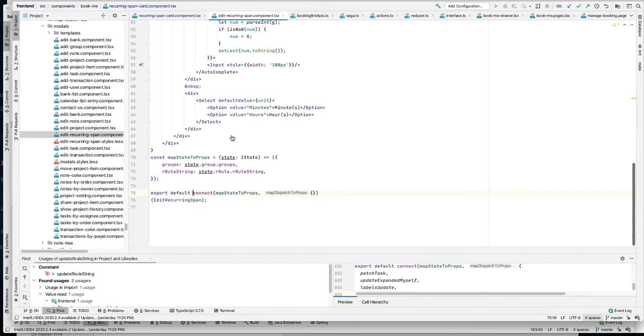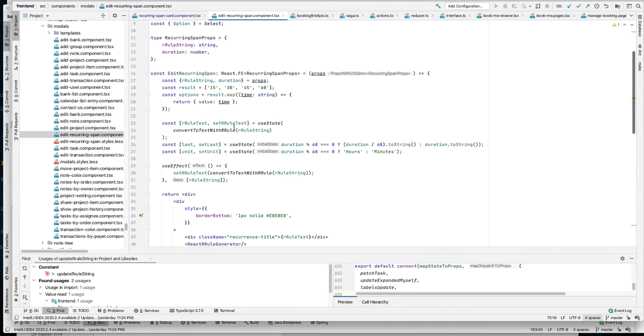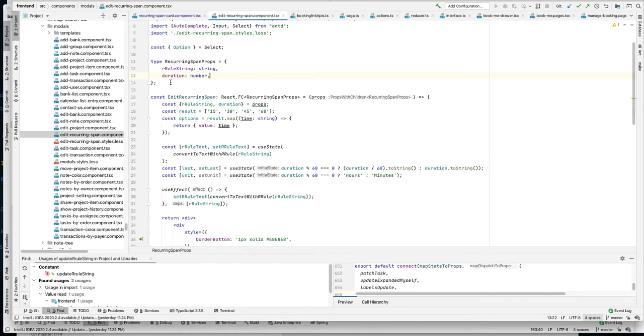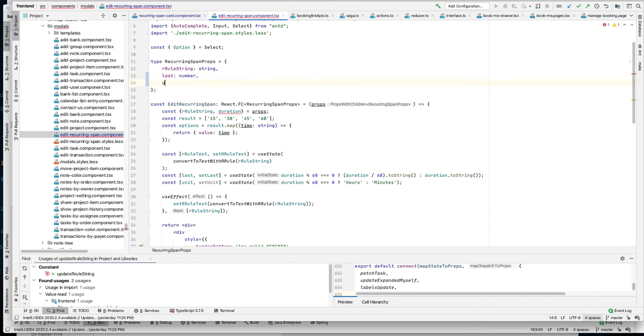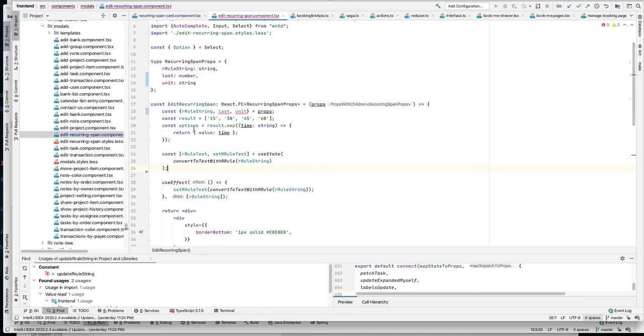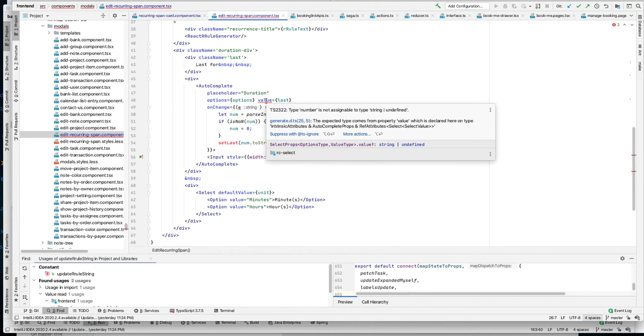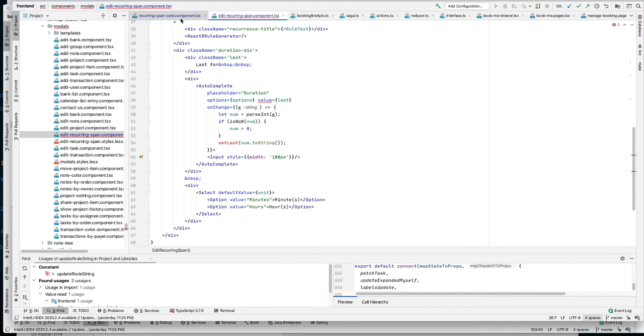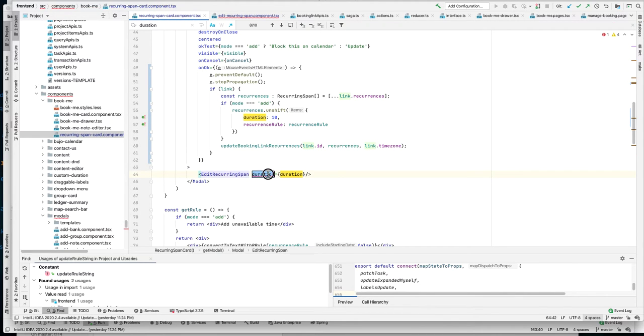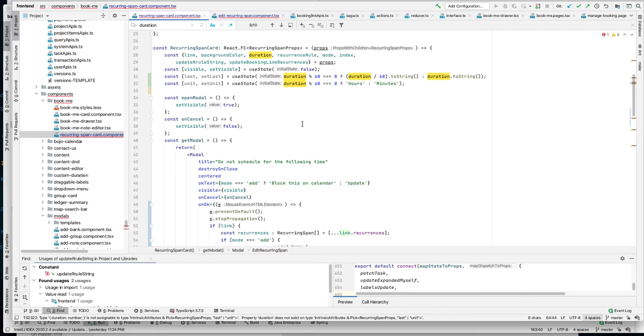Okay, so let's change this then. We want to have last, and the unit is a string. So we only have last and the unit anymore, and we're going to get rid of those two. So the value will, last is a string, or give me a sec. Oh, so last is more like a string.